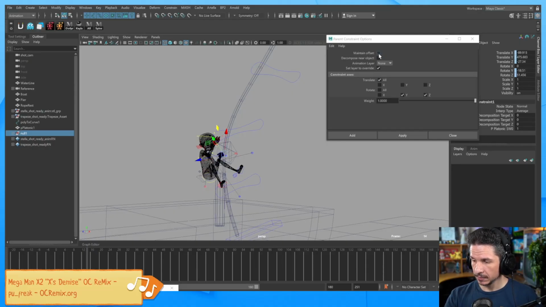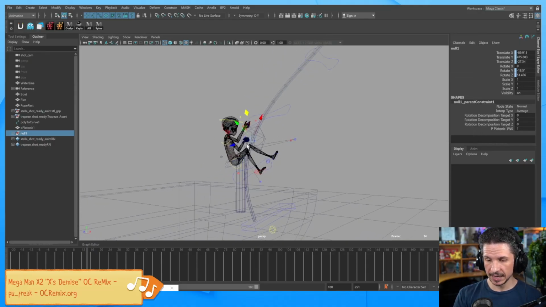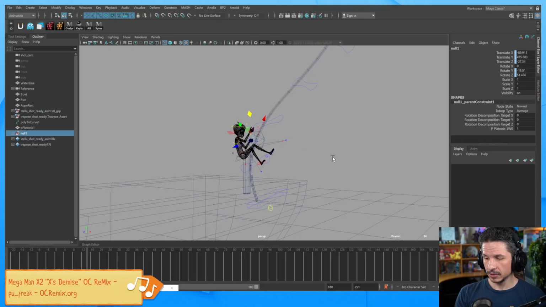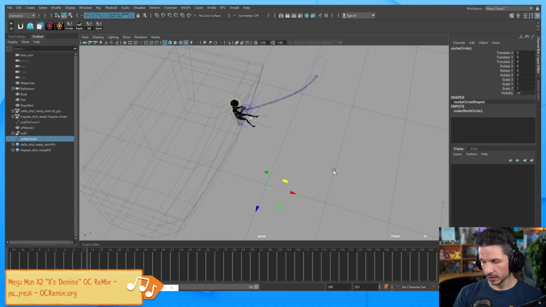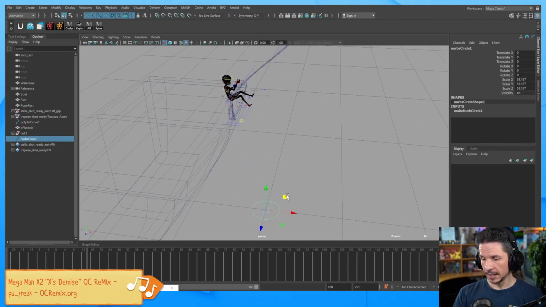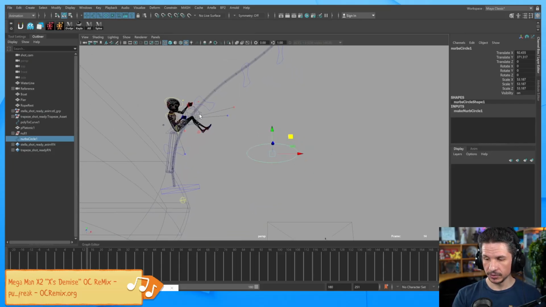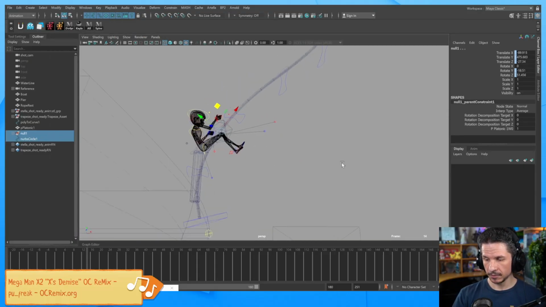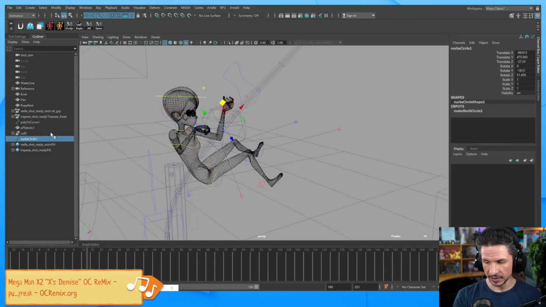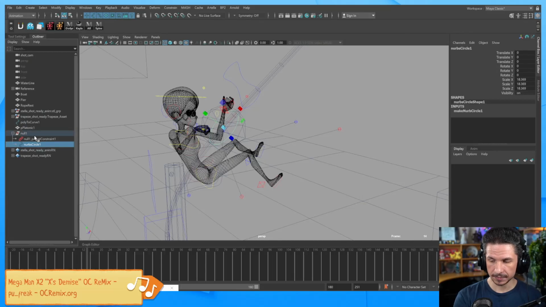Now, at this point, I can take my null object and attach things to it. So I'm going to create a NURBS circle. This is going to be our control curve. I'm going to match its position to the null object. So take our NURBS circle, null object, modify, match transformations right there. I'll need to scale it up a little bit. Something like that. And then I'm going to parent our NURBS circle to the null object.